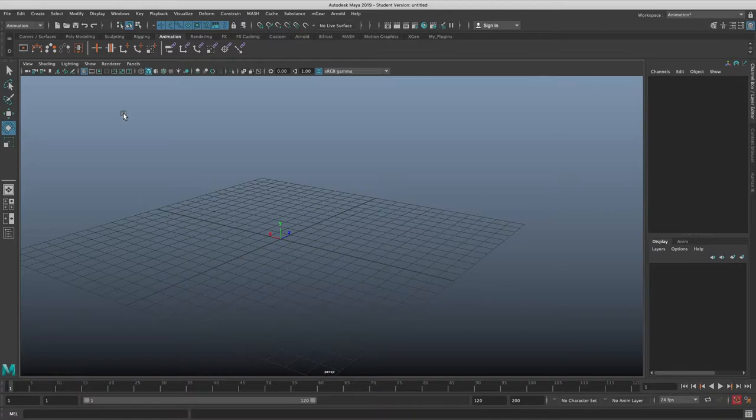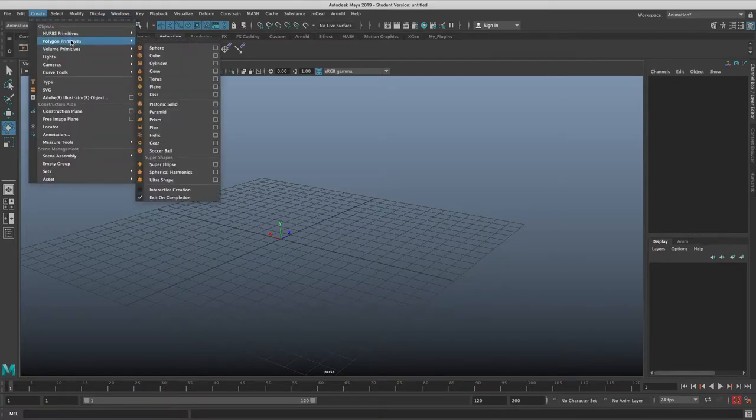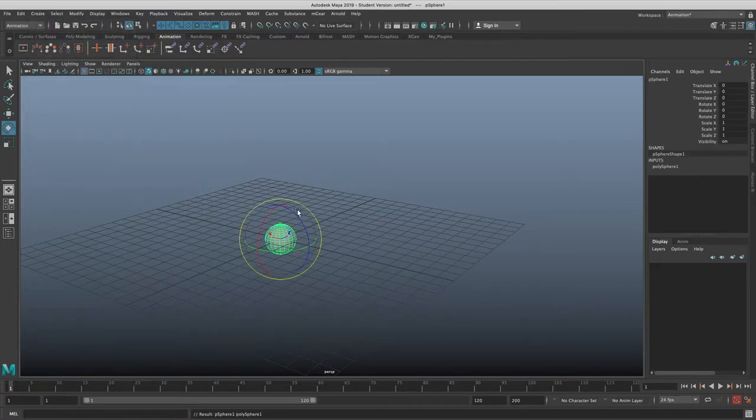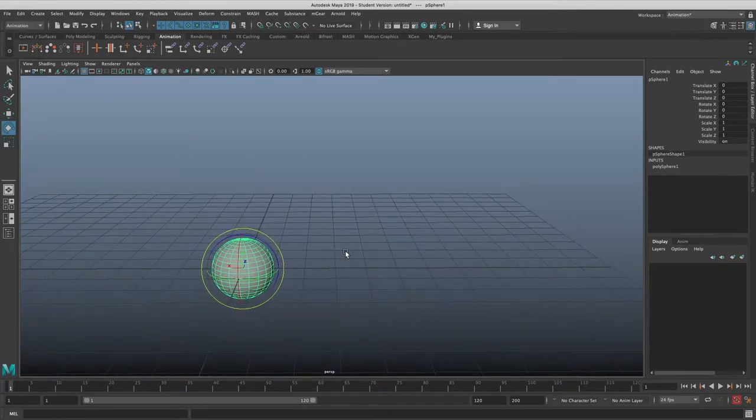In Maya, there's a number of ways you can do things. So I'm gonna go through some of the options. So you could go create polygon primitives and sphere. Click on that, and you'll get a sphere in the middle of the map. I'm going to undo that by doing Command-Z.